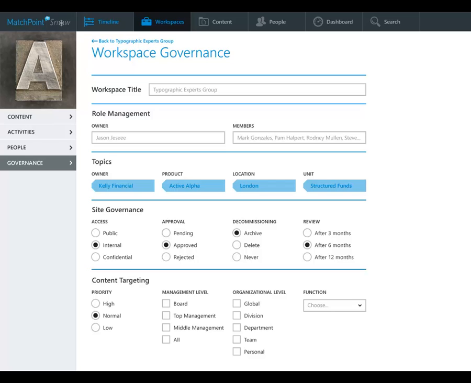The physical Snow architecture is based on Microsoft best practices and optimized for high performance and scalability. In particular, MatchPoint Snow is compliant with the new Microsoft product line architecture for SharePoint for environments up to 300,000 users.